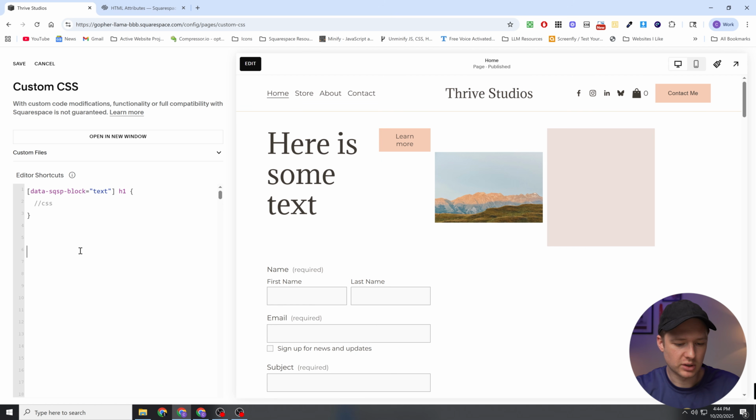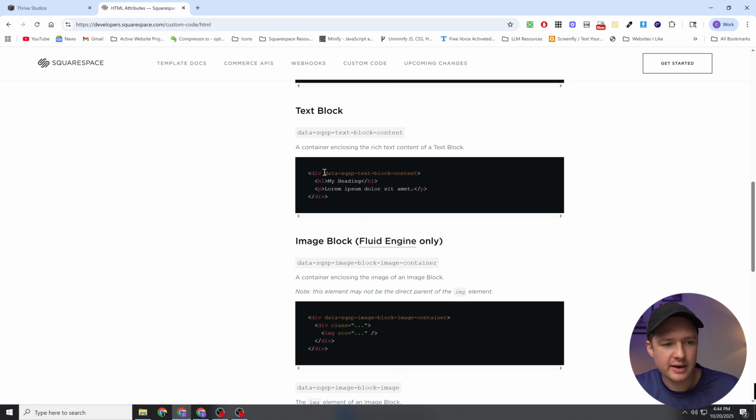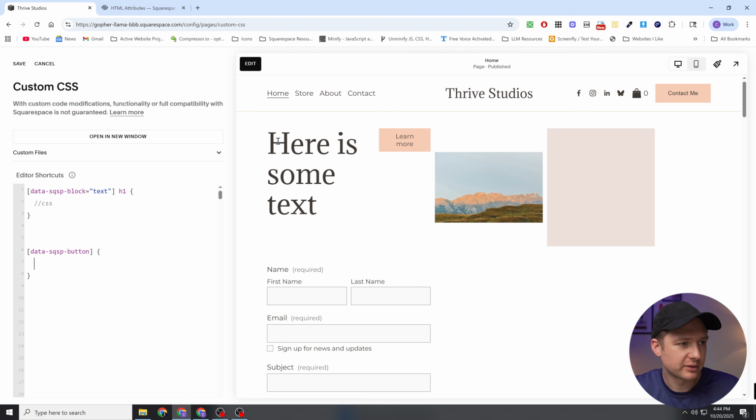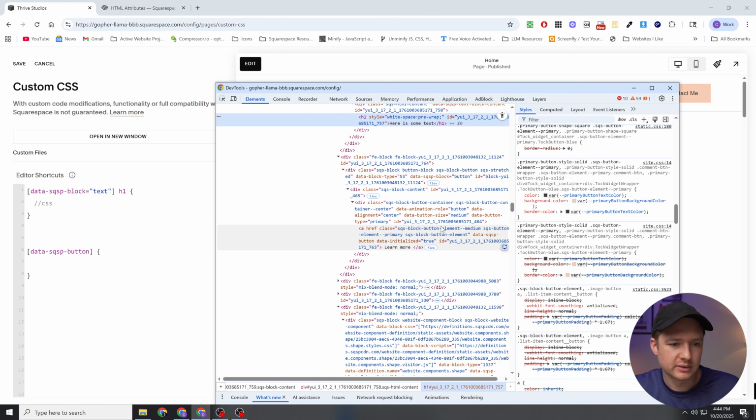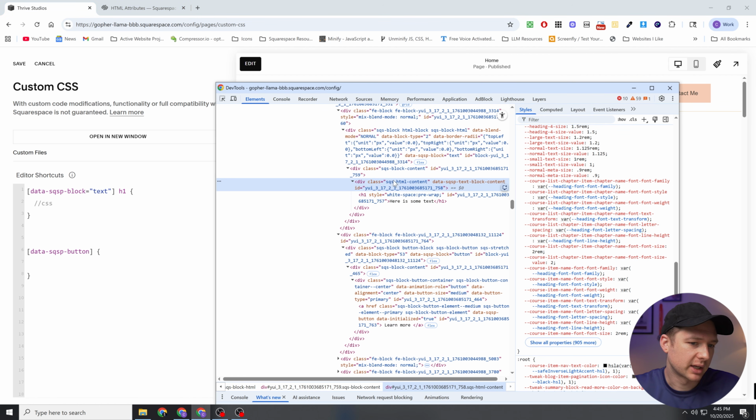And again, to target button links themselves, we would use brackets like that. Next, for text blocks, they have a data attribute, which is basically the container that isn't enclosing the actual text itself. So in case for some reason you want to target the parent of all of the actual text content in here, then you're going to be using this attribute right here.